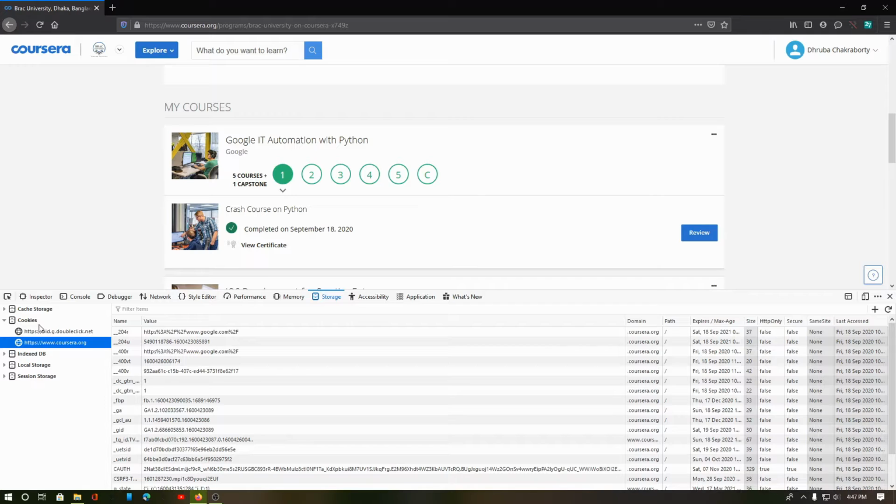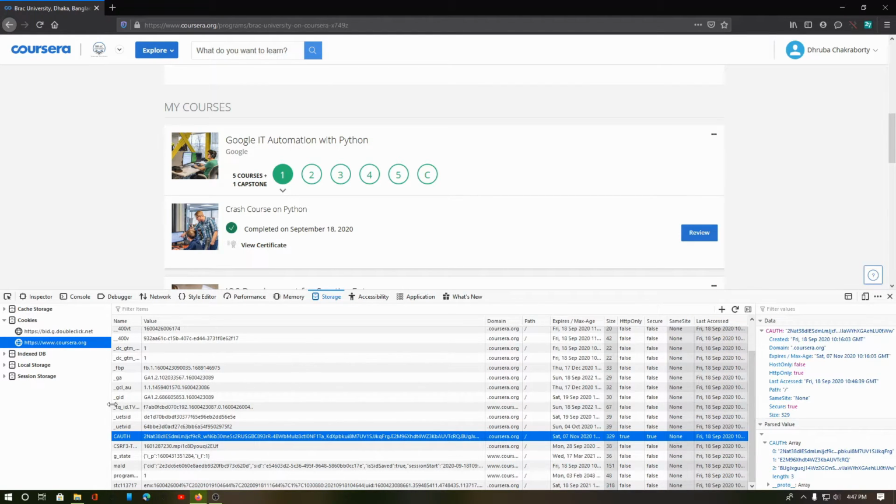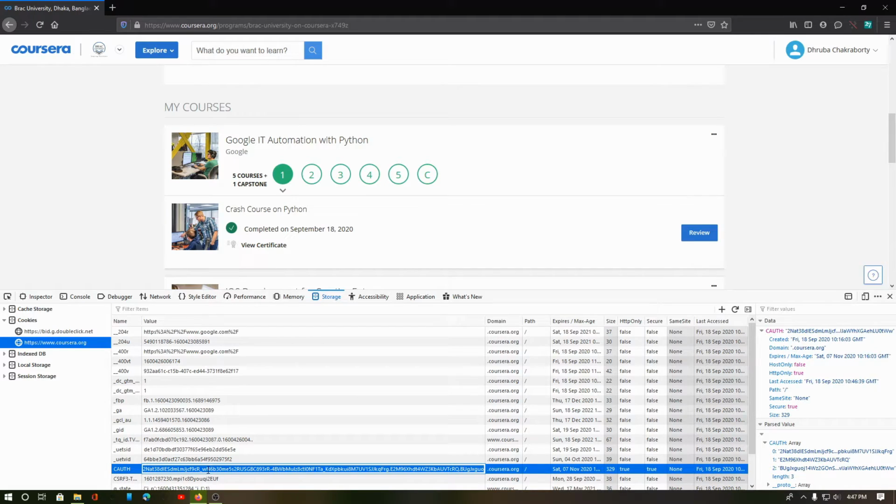From the storage inspector, go to the cookies section and go to the coursera.org website, and here you can find so many names and values. From here you go. This is CAUTH. This CAUTH value is something that we will need. Just double click on the value and your value is selected. Now just right click and select copy.